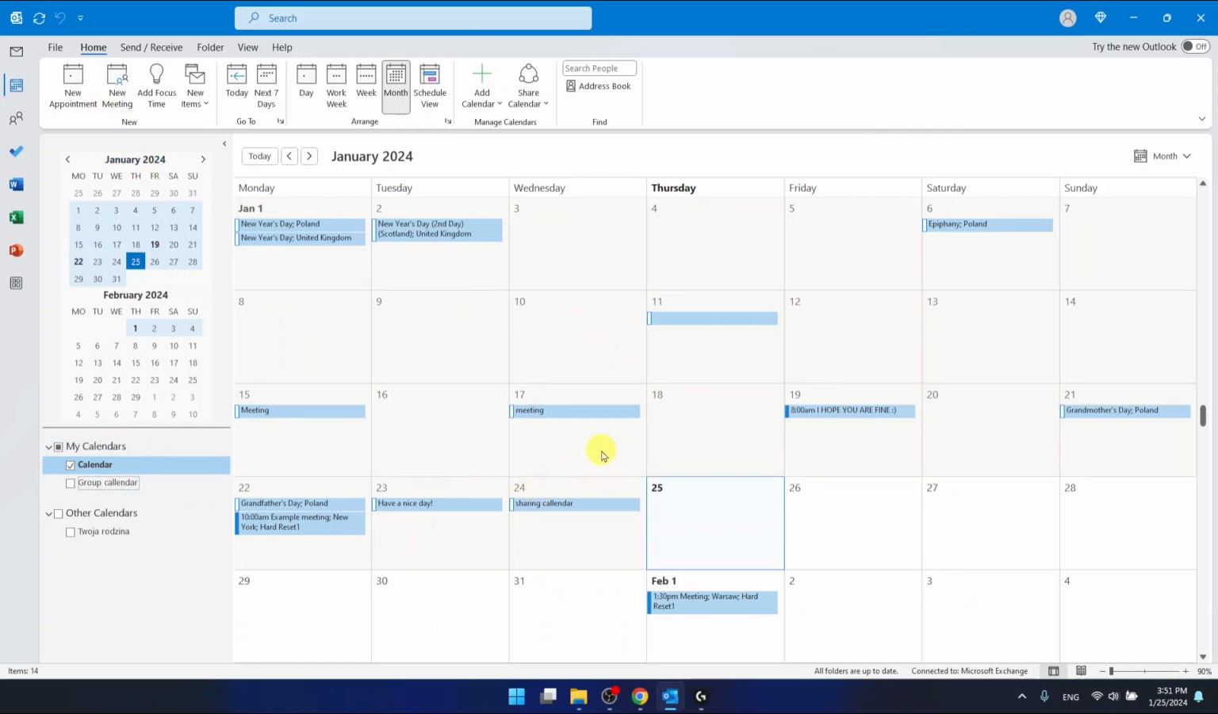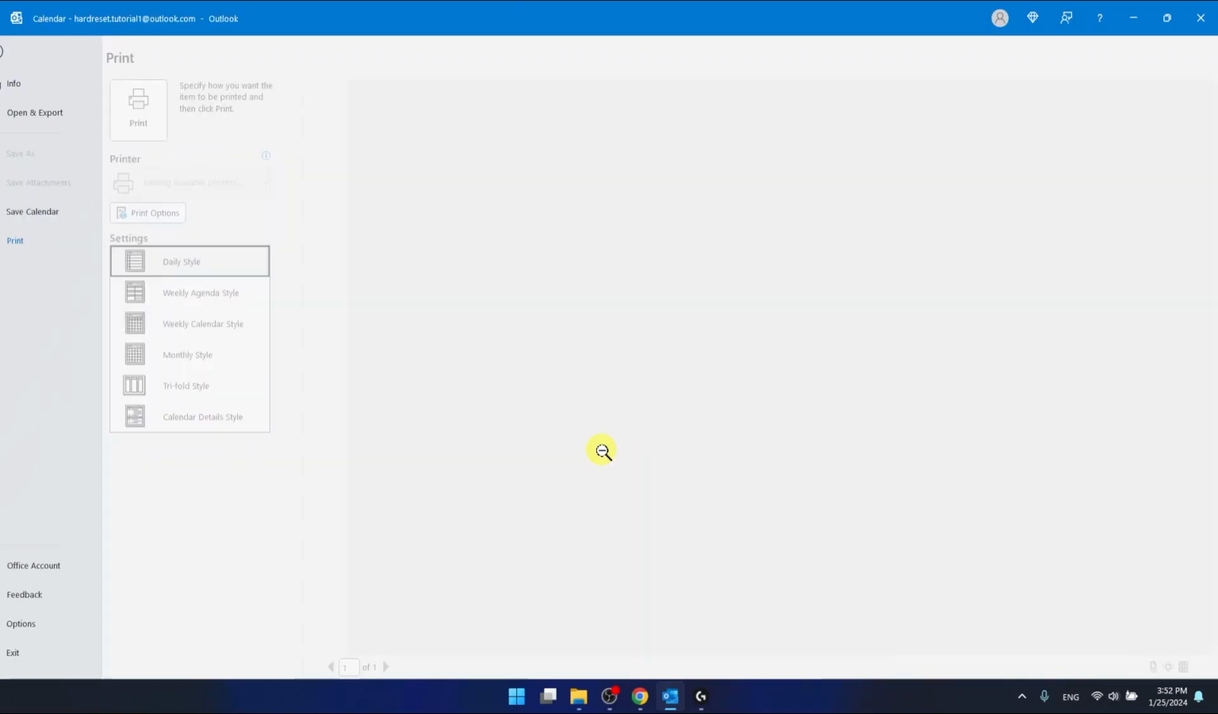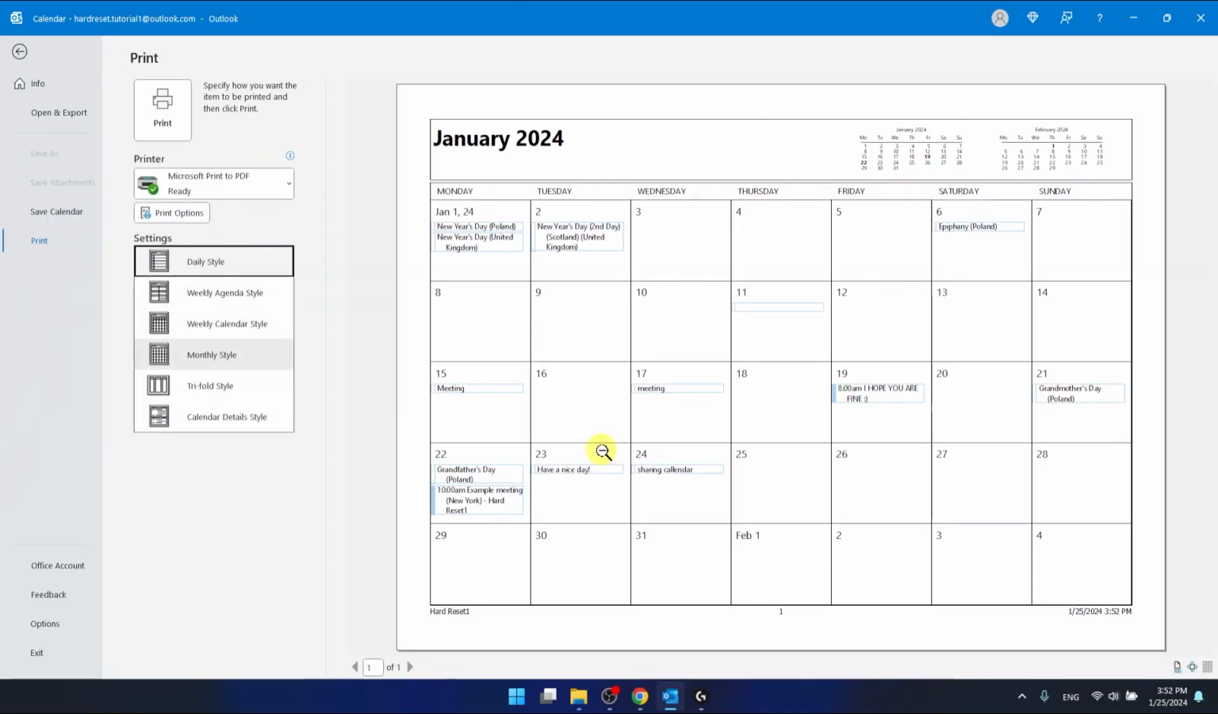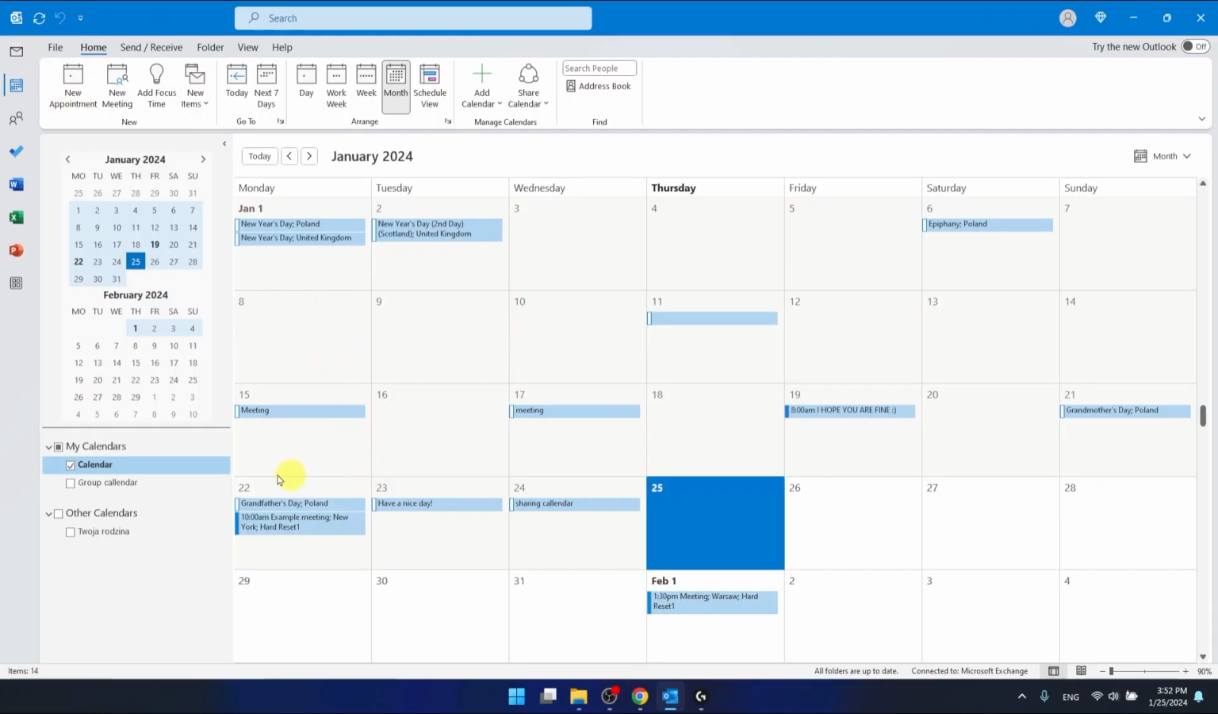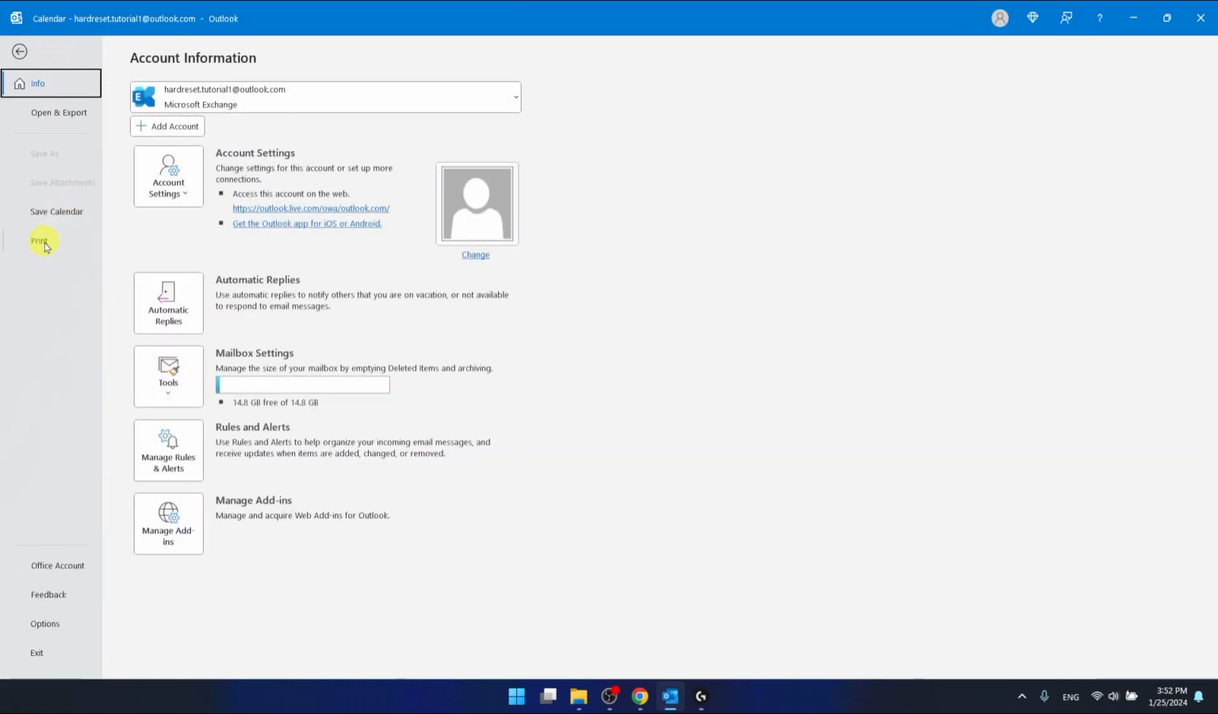Then you have two options. By a shortcut on your keyboard, you can press Ctrl plus P and this will bring you to the printing. But you can also go to File right here and then go to Print.